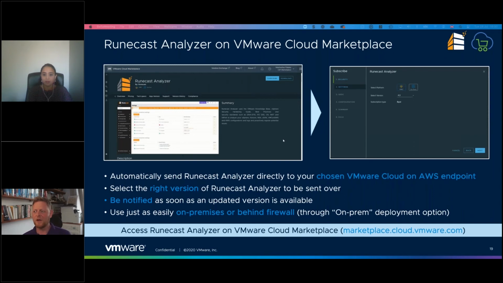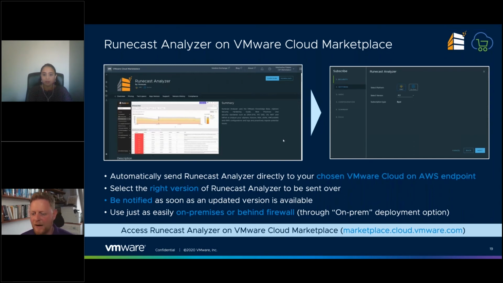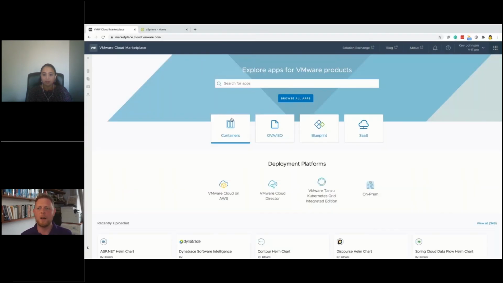Brilliant. Okay. So what I'm going to show you now is how you go about signing up. As Nii mentioned, you can grab containers, OVAs, ISO files, blueprint files, and even SaaS services. And then you can deploy to VMware Cloud on AWS, VMware Cloud Director, Tanzu Kubernetes Grid Integrated, and also on premises to things like vSphere.